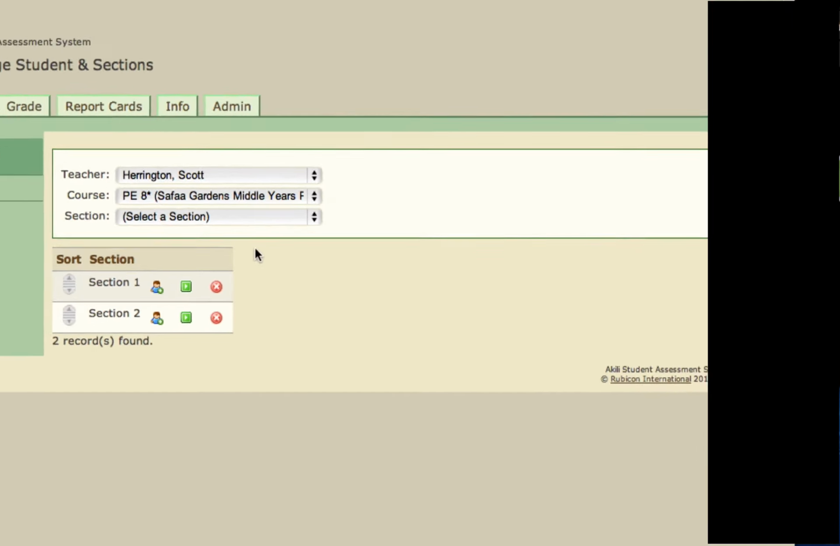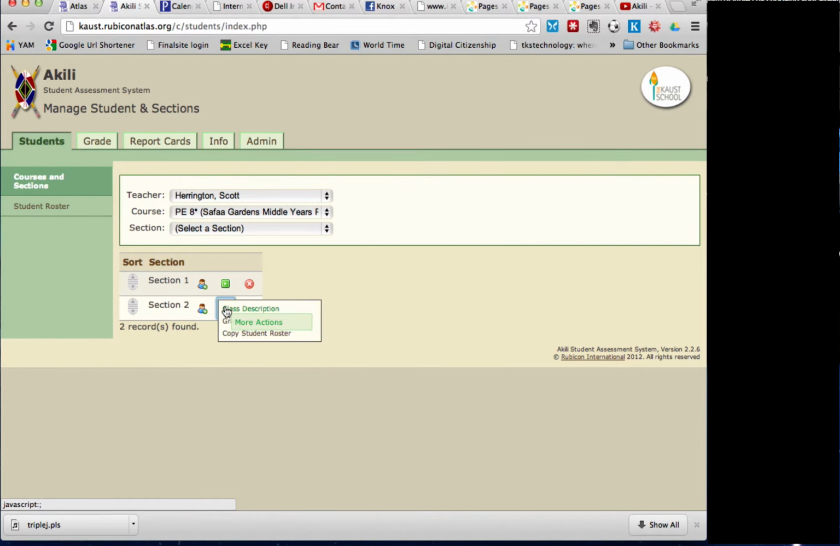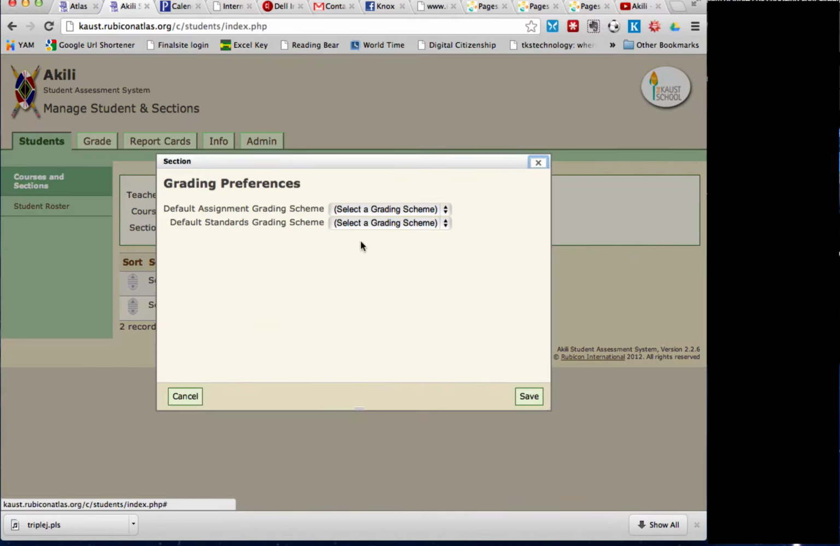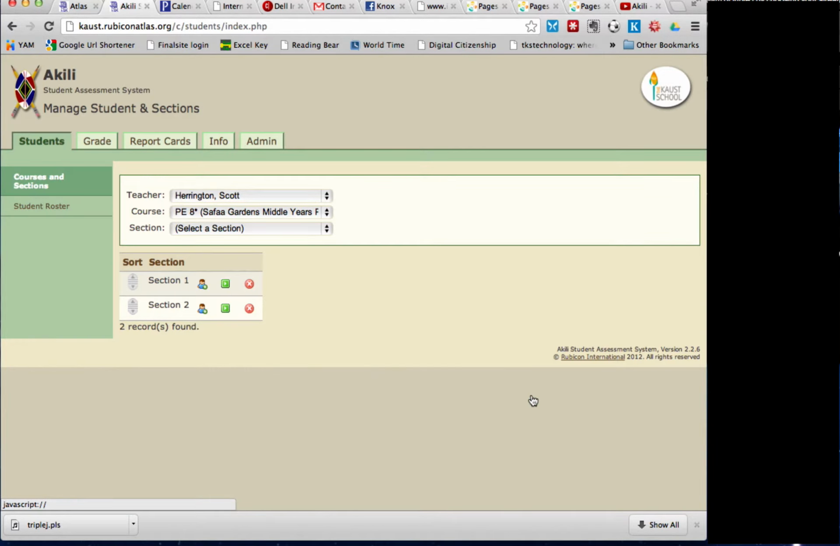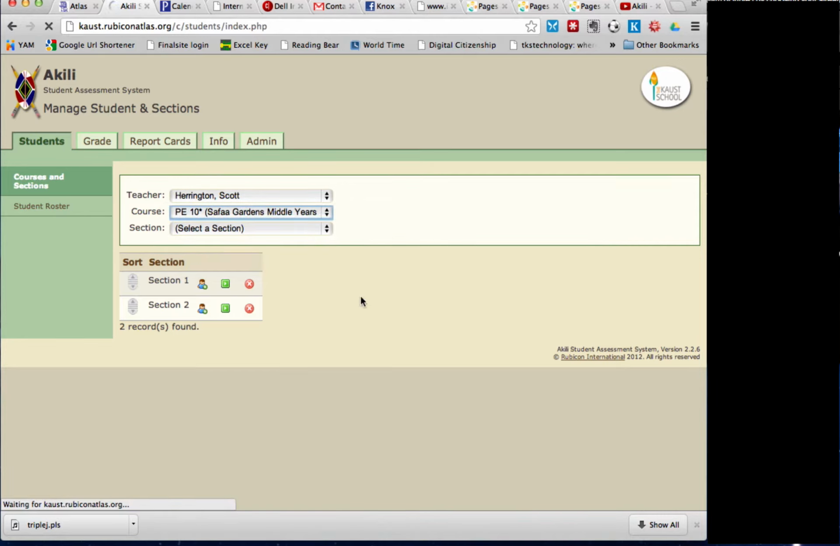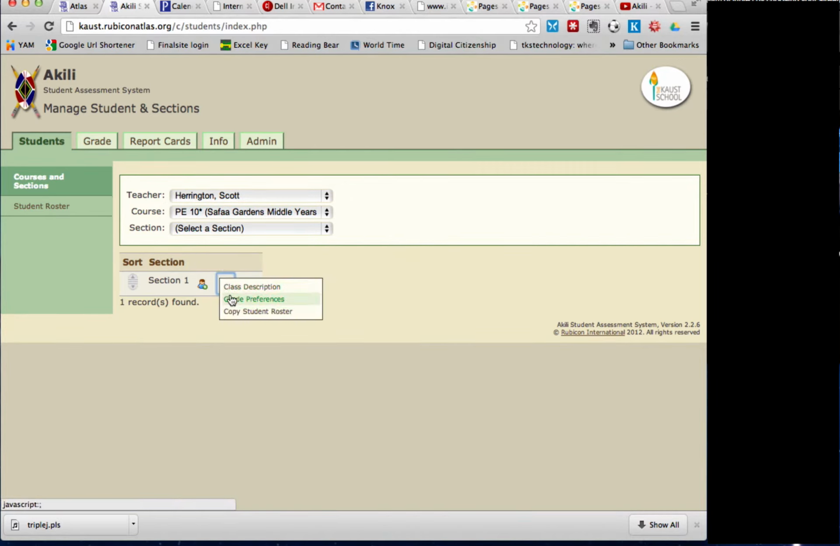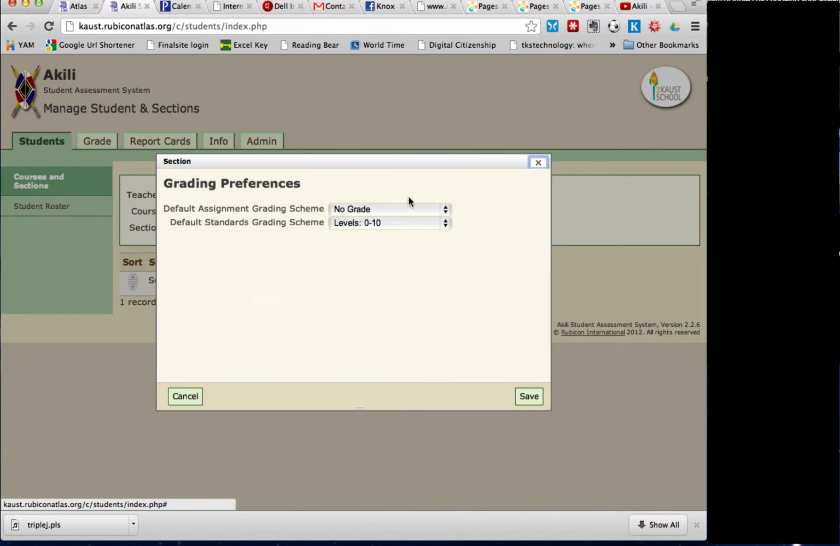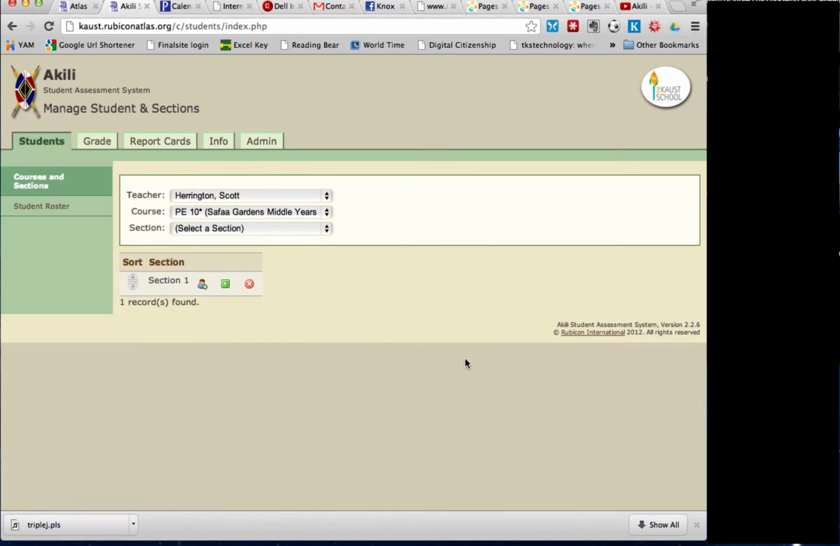And click Save. I'm going to go to section 2 and do the same thing. Grade preferences, no grade, and levels 0 to 10, and save. Once again, for each section of each course. So Scott should then go to his grade 10, let that refresh, go to his section, grade preferences, and set that up. This is so that when you create the assignment, that information is set by default.